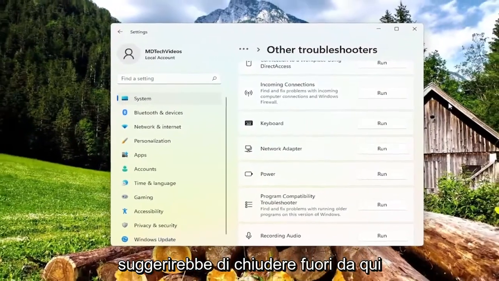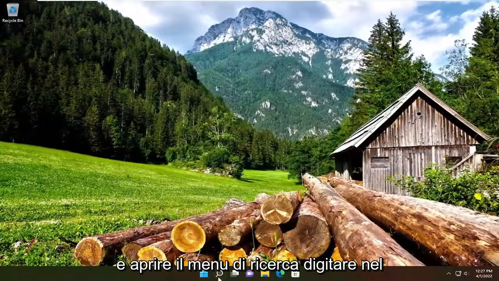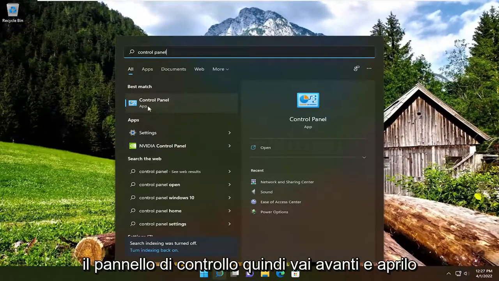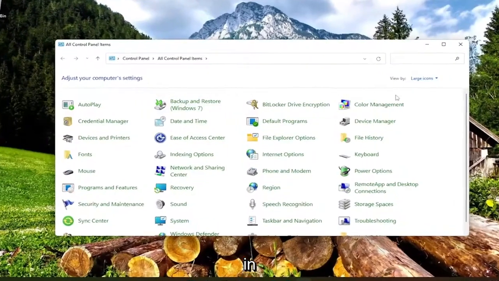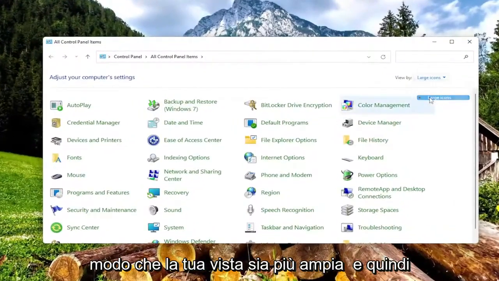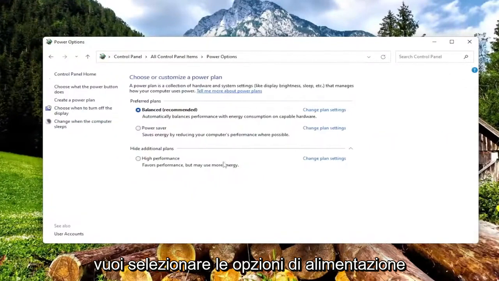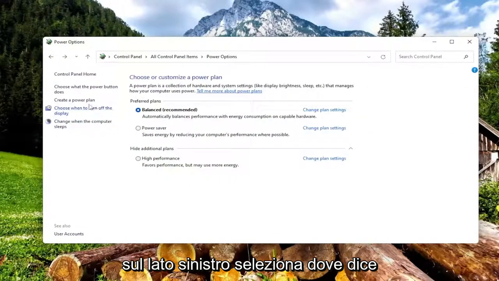Would suggest closing out of here and open up the search menu. Type in Control Panel. Best match, come back with Control Panel. So go ahead and open that up. Set your view by to large icons, and then you want to select Power Options. On the left side, select where it says choose what the power button does.